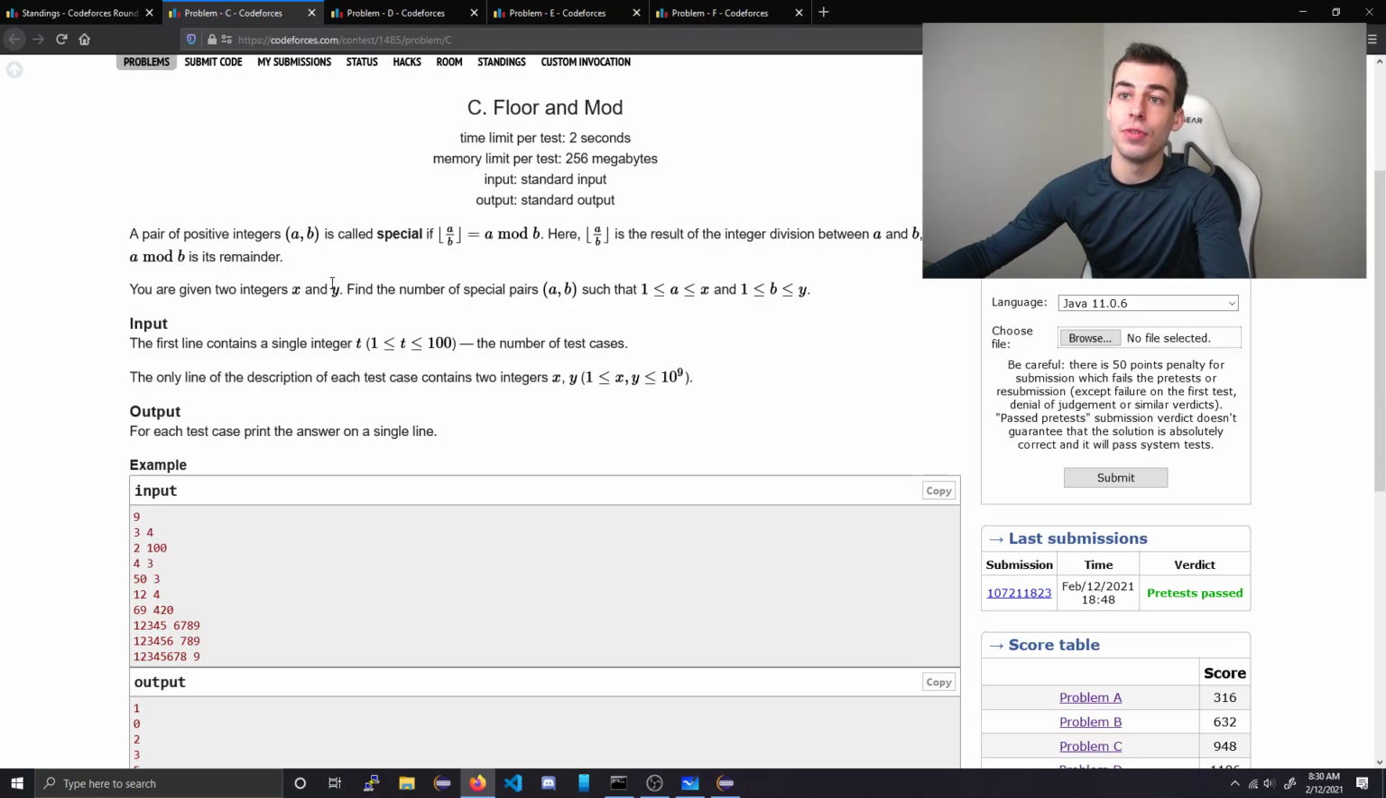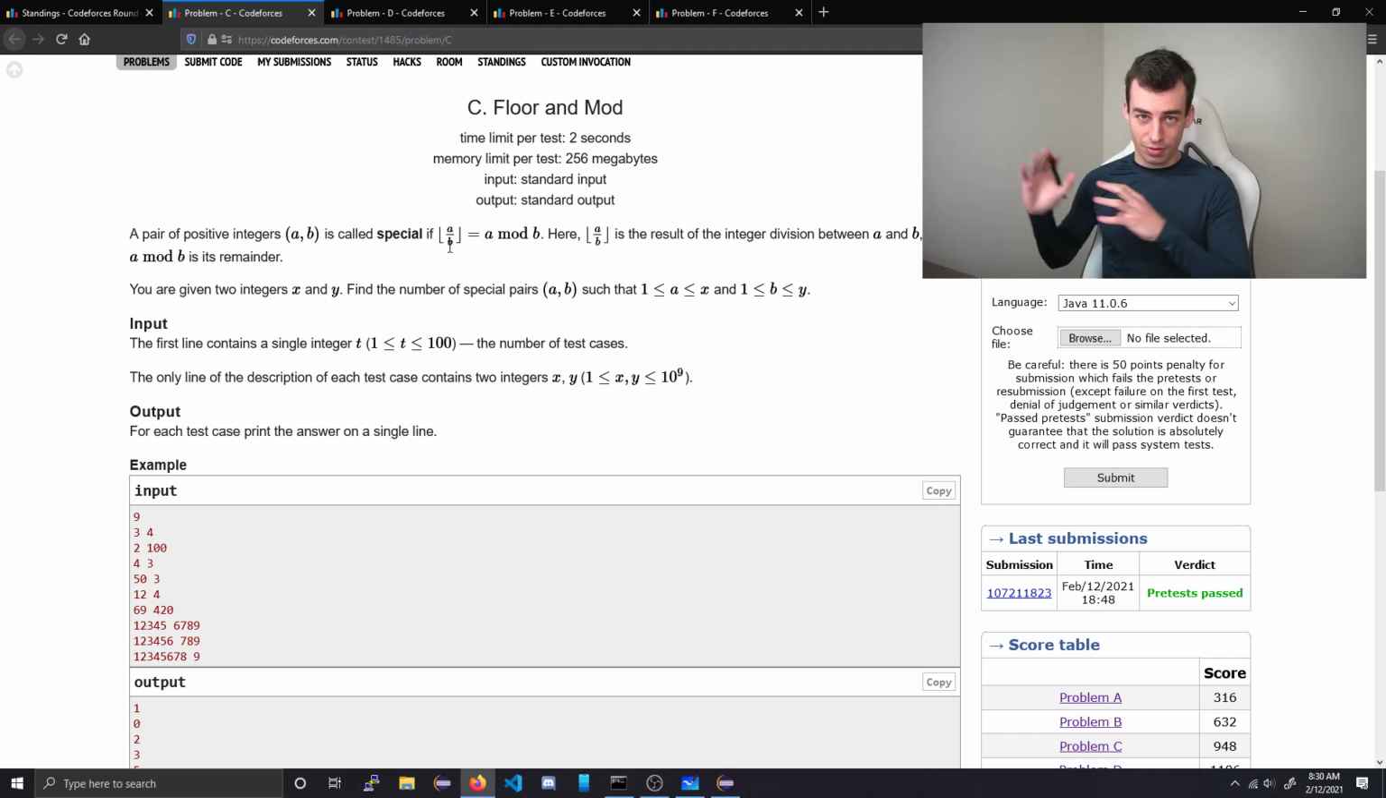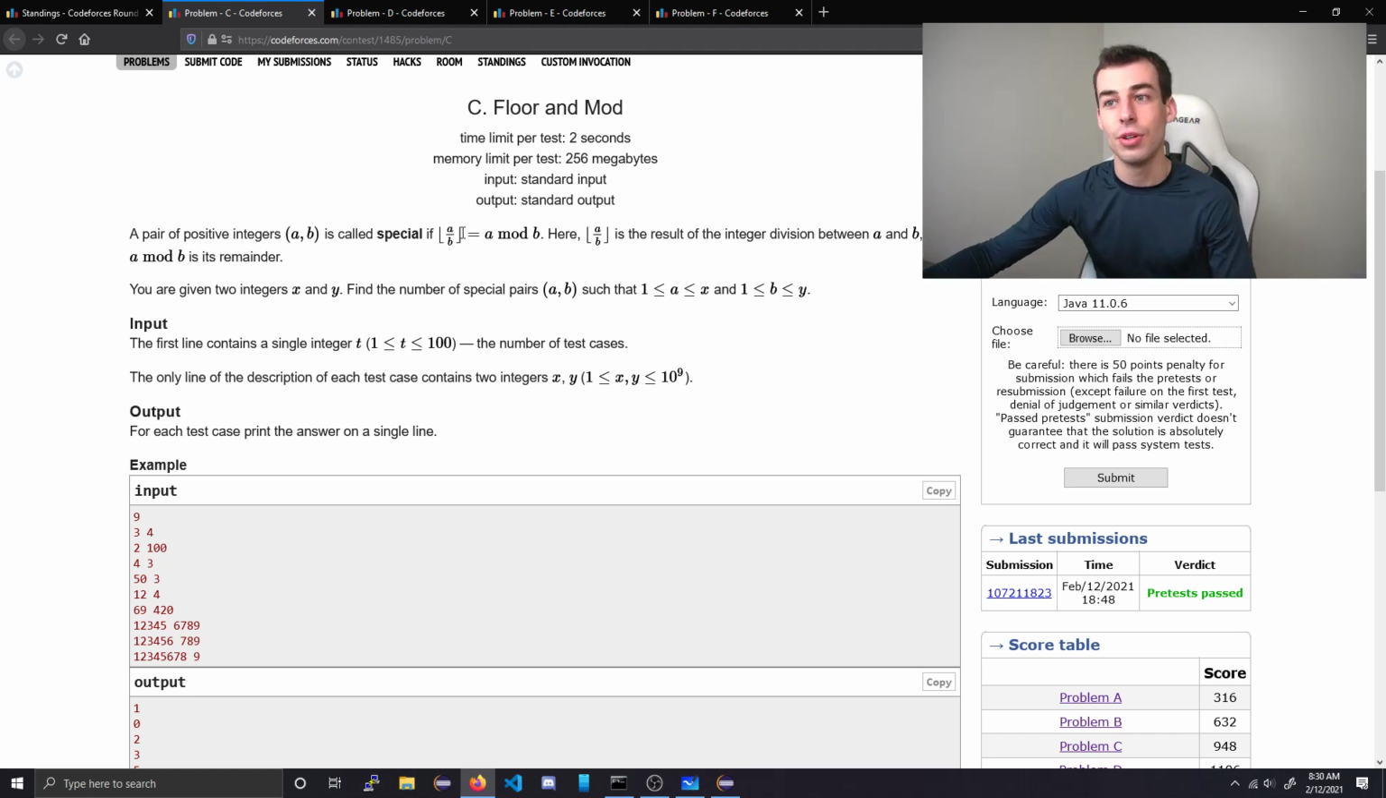What the problem is, first of all, is you want to count the number of pairs where a divided by b is equal to a mod b. So what we're going to do is, instead of thinking about that, we're actually going to consider what these two things are equal to, right? They're equal to the same thing. Let's think about what they're equal to.